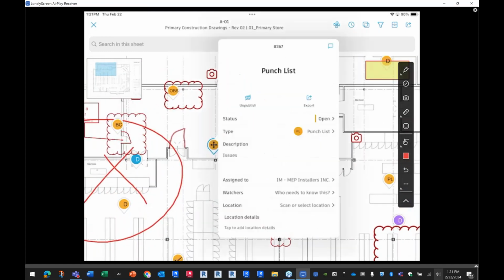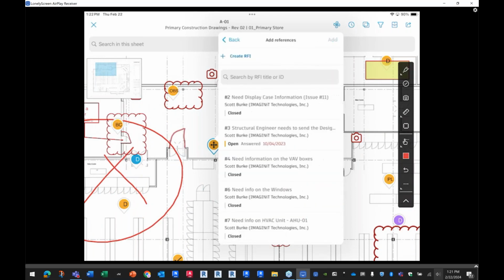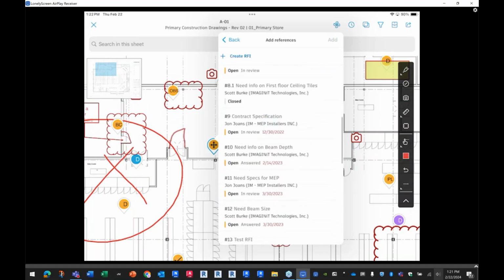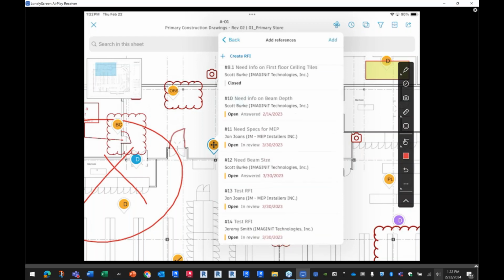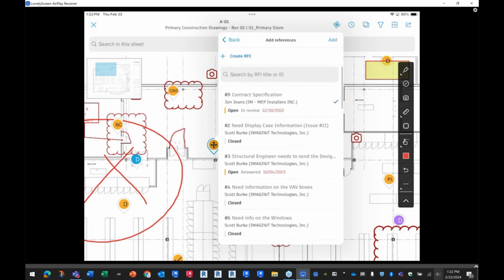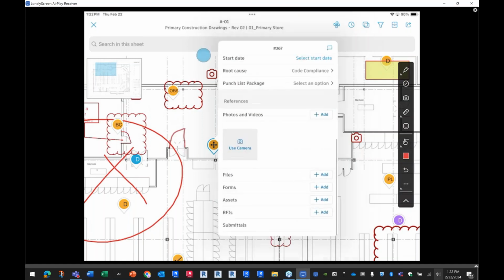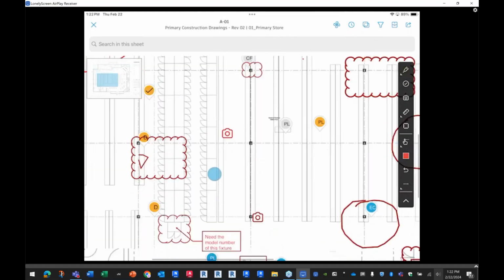Maybe this problem here, when I go in and look at references, I need to add an RFI and create an RFI from an issue, right? So I can promote this issue that's somewhat of an informal question to a formal RFI, and either attach it to an RFI that's already in play here, like this one here. I could attach it to that and hit add, or I can create a whole new RFI and attach it to that. So again, everything is very streamlined.